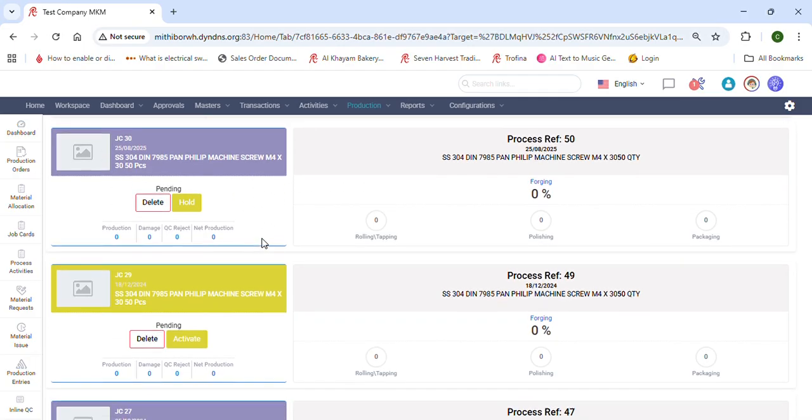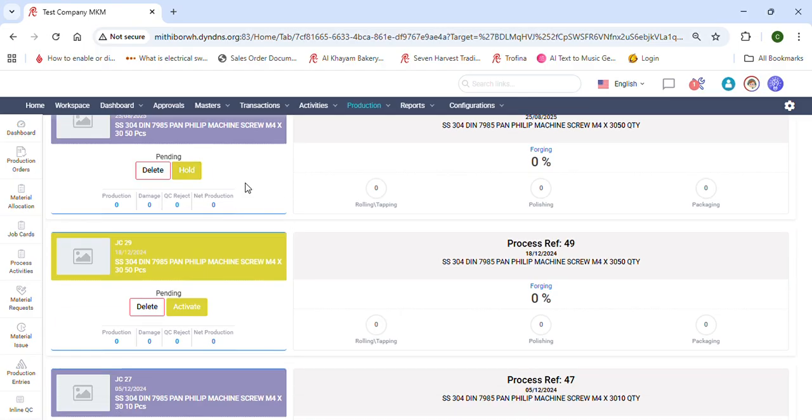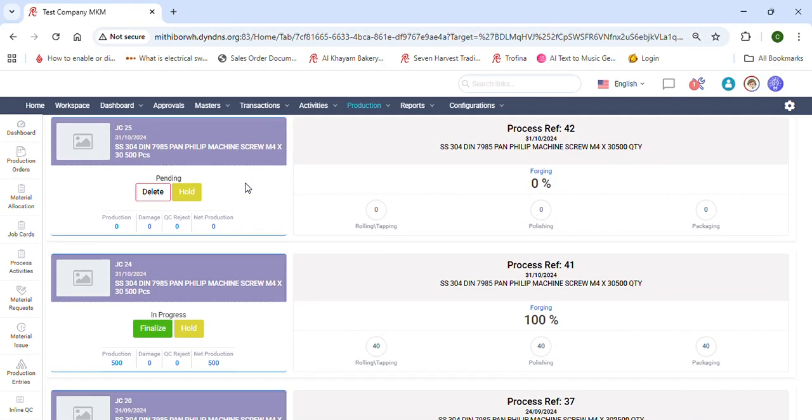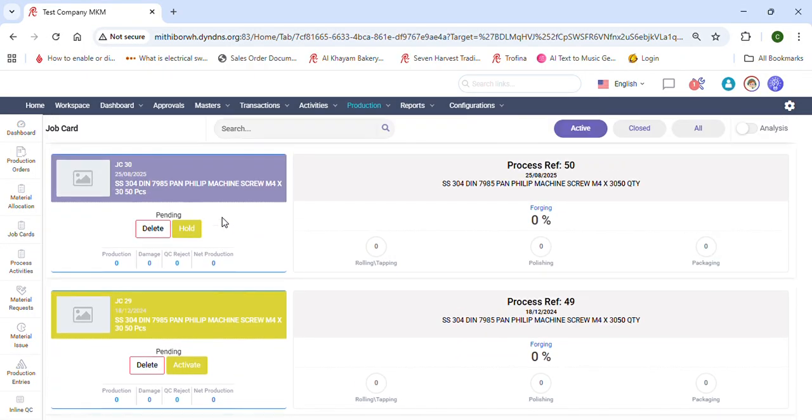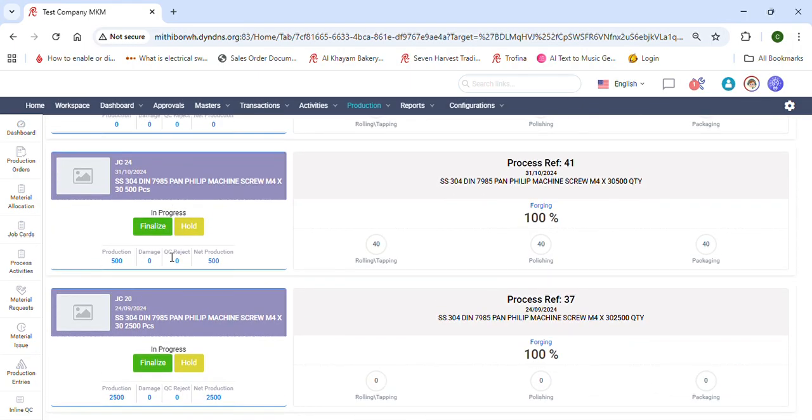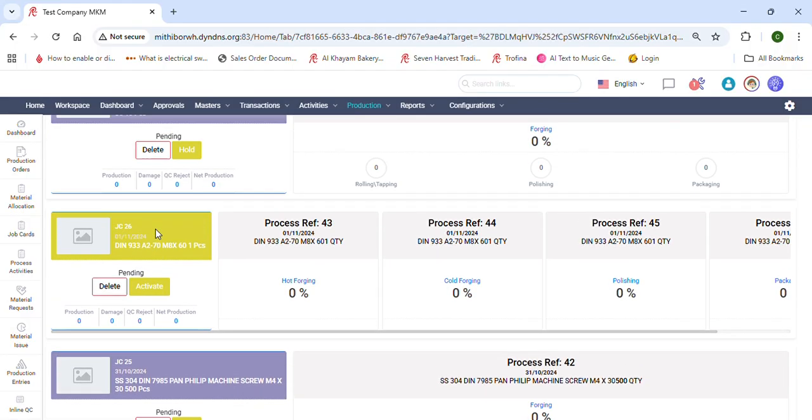For an active job card, two options will be there, like delete and hold. For some job cards, it will be finalize and hold. What is the difference? Suppose we have created a job card and not started any process or activity, then it will show the delete button, so you can delete that job card. If we have already started some process and activities, then it will show the finalize button. After starting any activity or process, the delete button will not come.